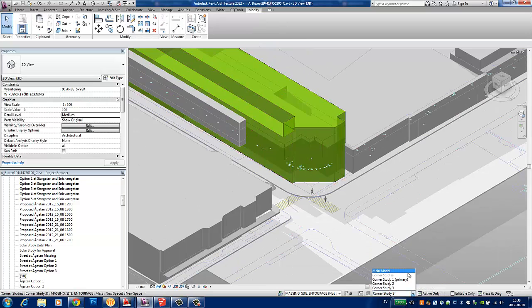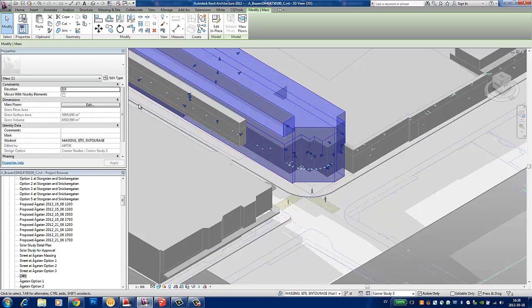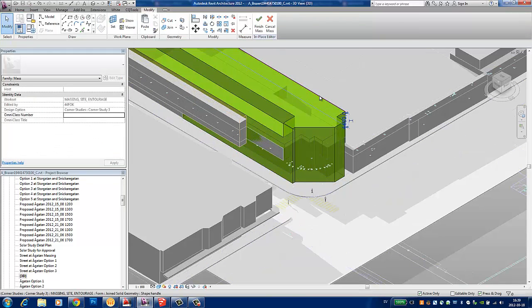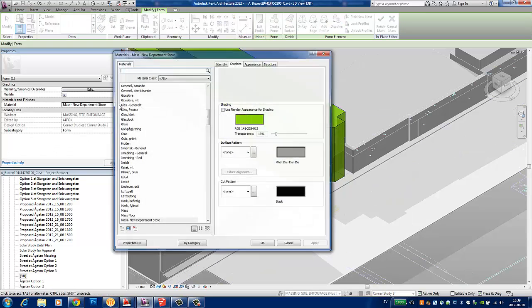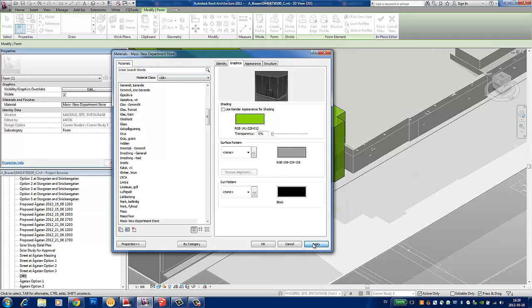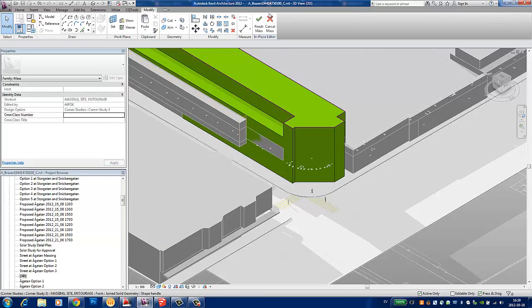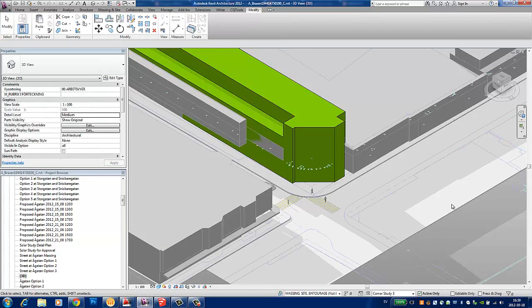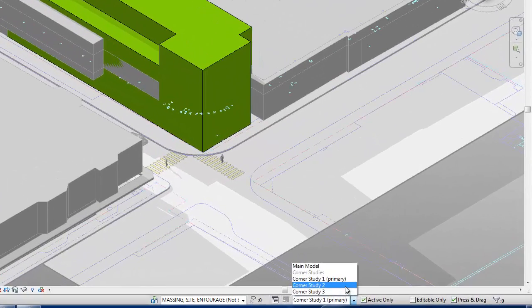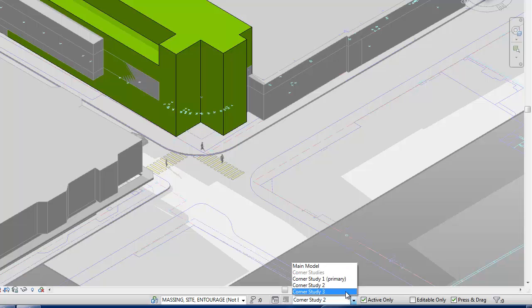So now I have these 3 views of 3 different options based on the corner. And this transparency is a little distracting, so I can just go back in and maybe turn that off for this. Turn that to 0 and I can actually see these a little better. There we go. Option 1, option 2, option 3.